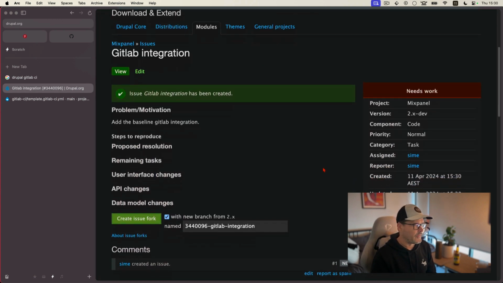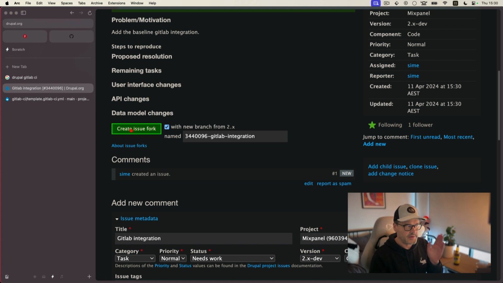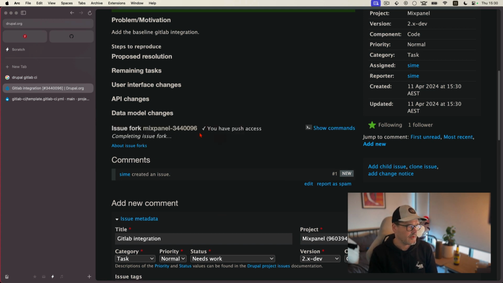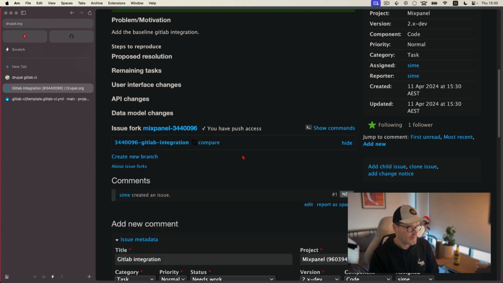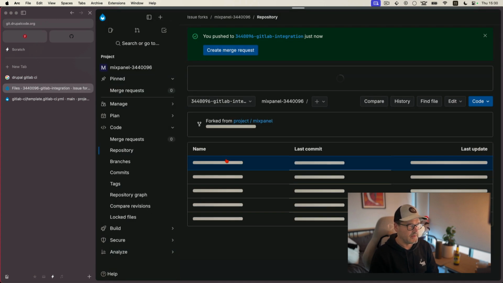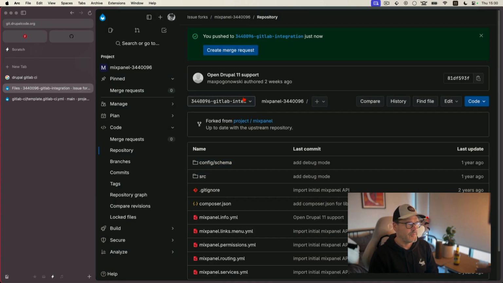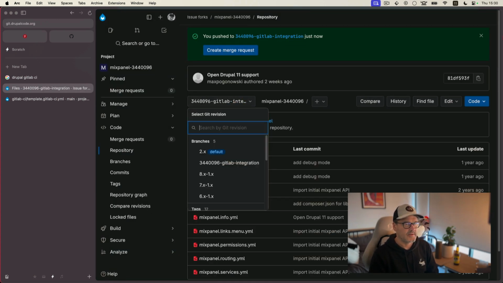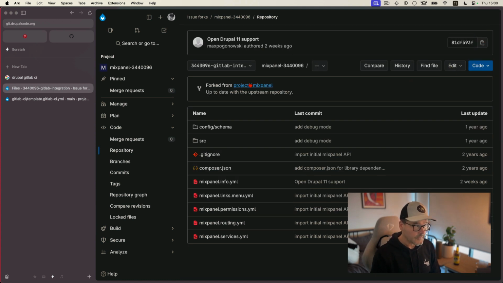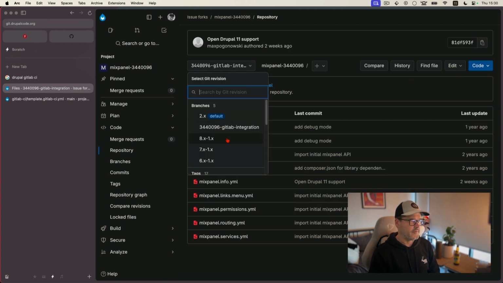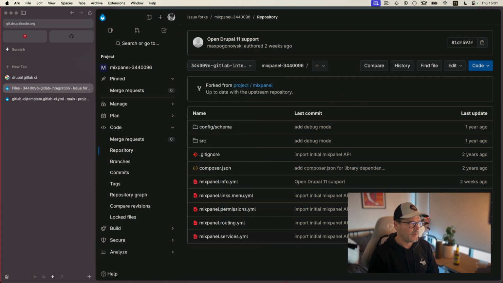Okay, so now once we've got an issue, we can create an issue fork. We do that, and it says it's going to create a new branch on my issue fork. So if I click on this GitLab integration, this should be my branch, inside my fork. When it creates a fork, all the other branches that were on the main repository are going to be there too, so you've got the 2.x branch there. That's all well and good.